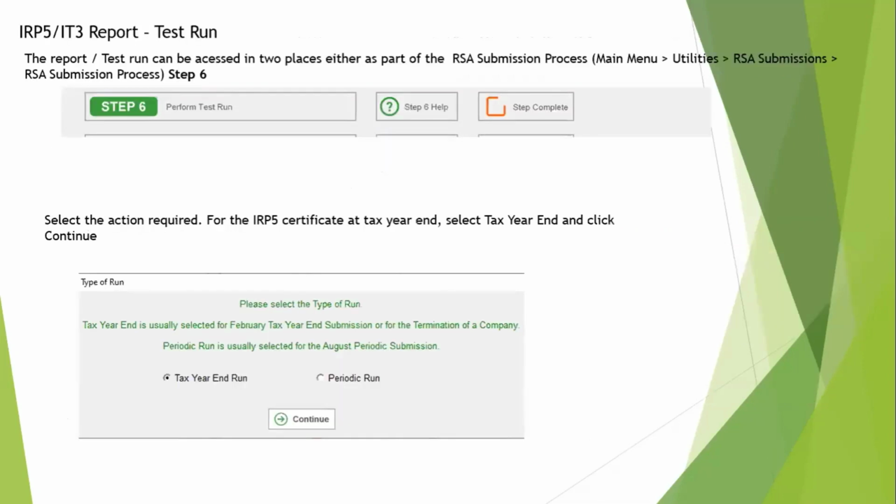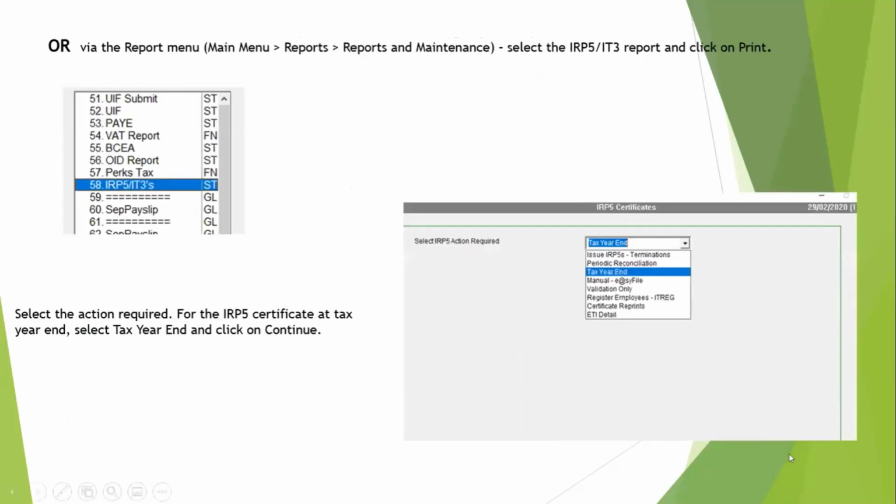Next step now is to pull your IT3 IRP5 report. We pull it out in a test format. You select the tax year end run, or you can run it via your reports menu, report 58 IRP5 IT3s. Again, you need to select whether it's going to be for your tax year end. There are also a few other reports that you can do, but the periodic reconciliation is for your mid-year submission.